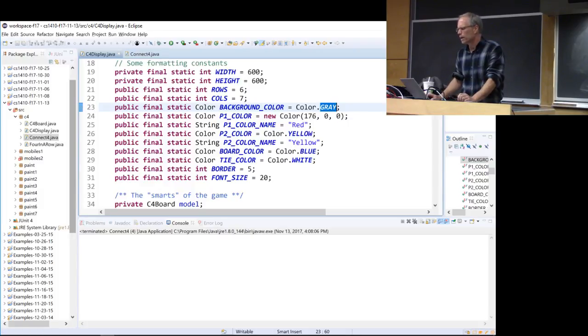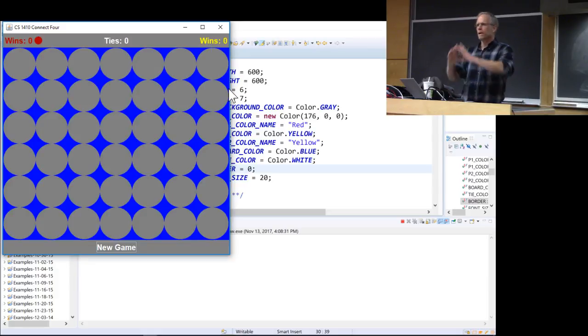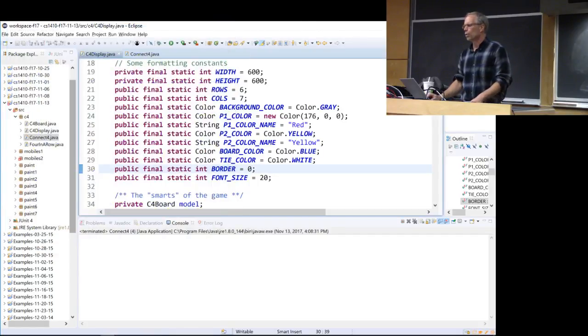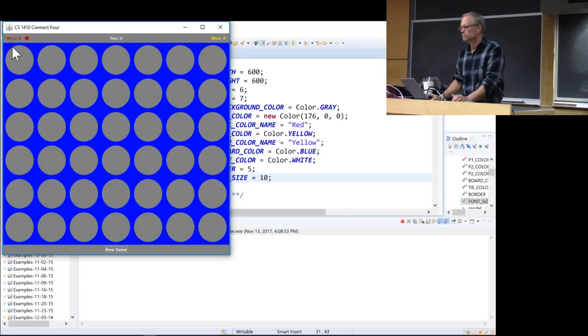You know, I could make the border, let me make border 0 now. So I'll make border 0 and run it. Then it's making the circles as big as it can and still fit the square, and that doesn't look too good. They're sort of touching. So the border controls that. Right? I can make the font size smaller. Now you can't really read that stuff up there.